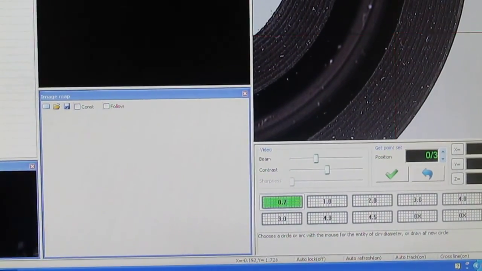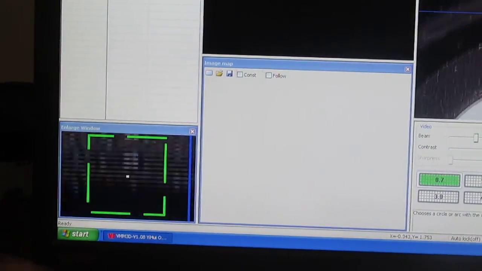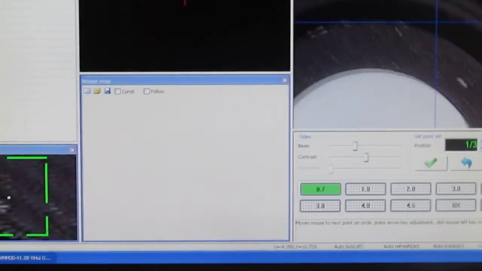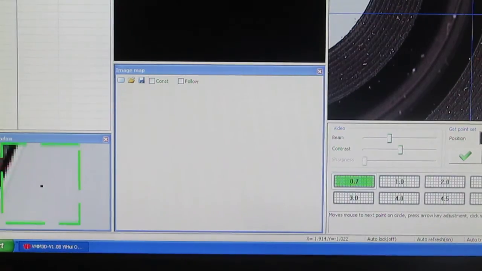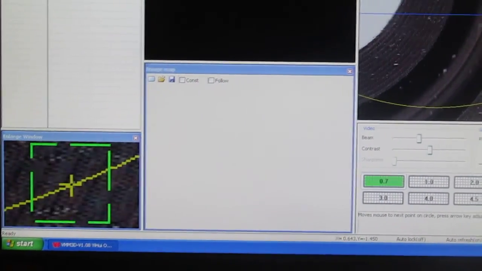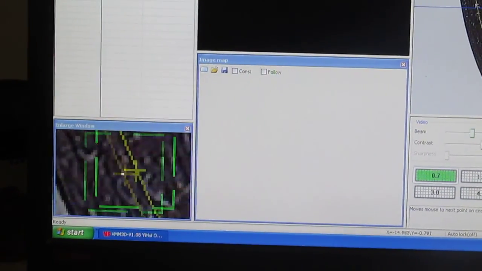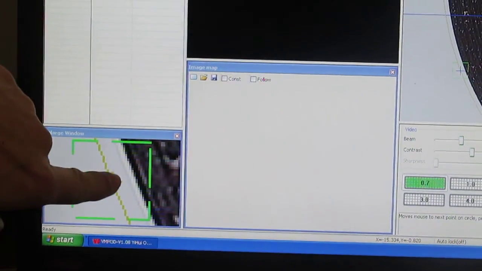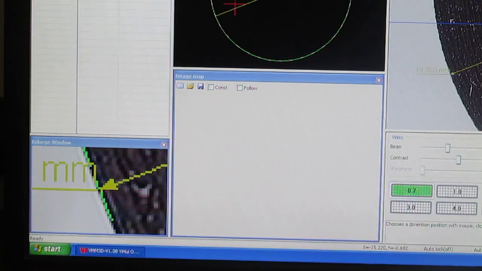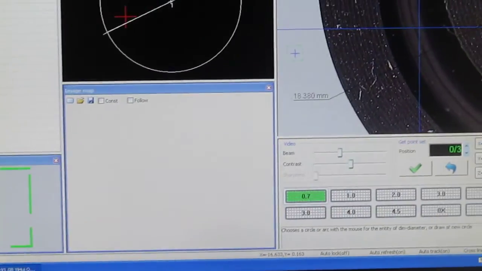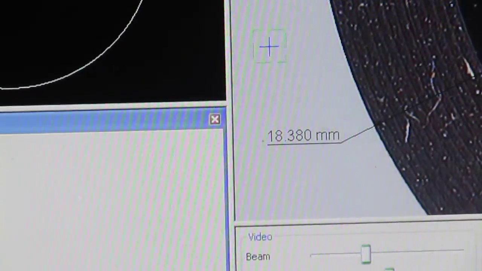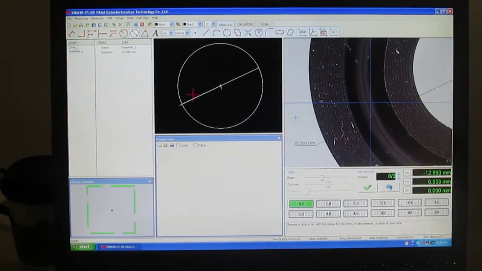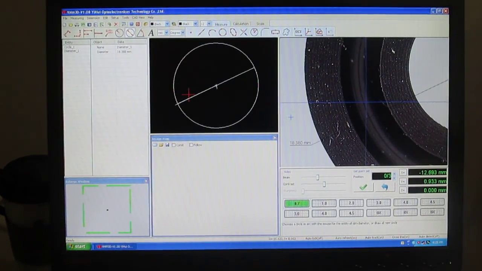Let's try that again. There's 1, 2. And 3. See, I'm just overlapping it, okay? The line's not even on the actual edge of the seal. Just left click and it automatically locates that. And it'll give me my diameter. So this is nice if you're doing high volume jobs. It pretty much takes the operator error out of manually finding the outer edge of the seal, okay?